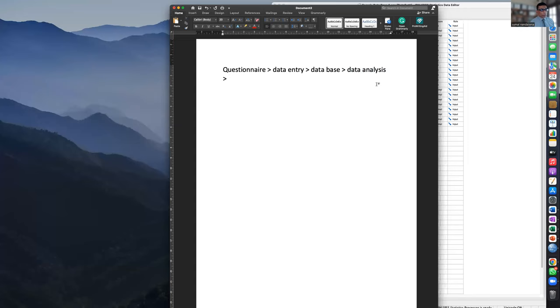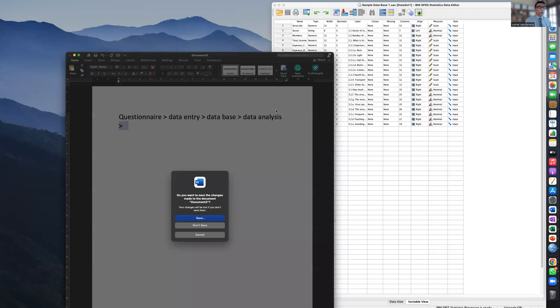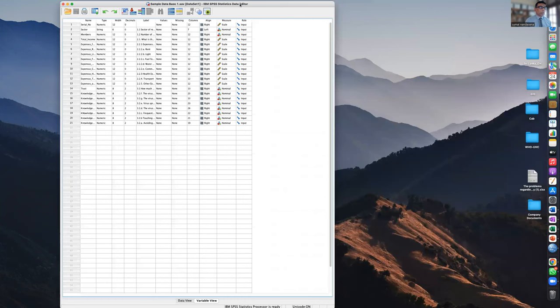Now, this component I am not going to discuss today, because this is a very narrow area of research methodology I am trying to elaborate. So we will talk more about data analysis using the SPSS software. Now, for that purpose, I will share with you the database. I have already shared it with you.